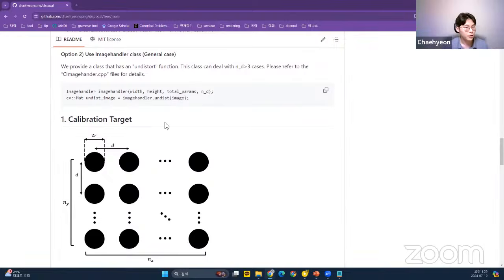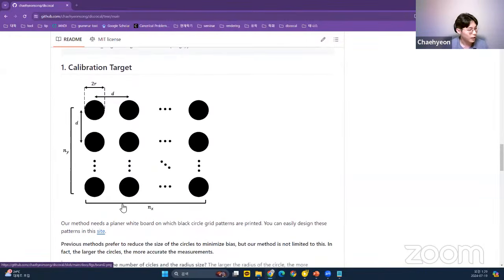And next, prepare the target. We define nx and ny as the number of circles in the horizontal and vertical direction. The small r is the red circle radius, and d indicates the distance between the 2 nearest circles. And all length measurements are in meters.